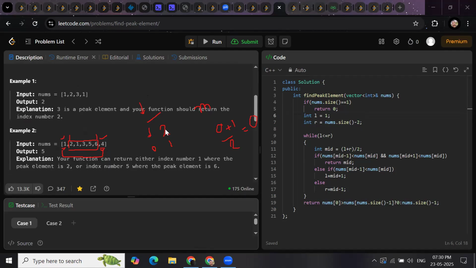If there are only two elements, then I will have my L as 1 and R as length minus 2, because I have to start from here. So it is length minus 1 and it is length minus 2. So R will be 0. So it will not go inside the loop and it will not get any result. So at the end, I will check which is the max of these two elements. So whichever is max, that will be our answer.